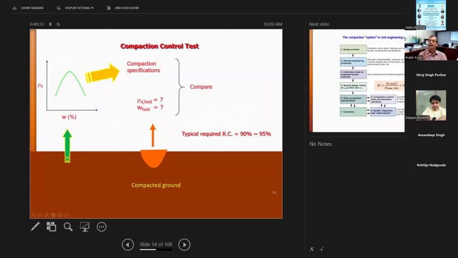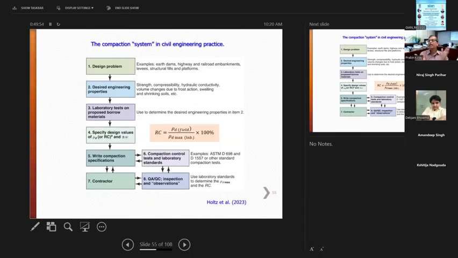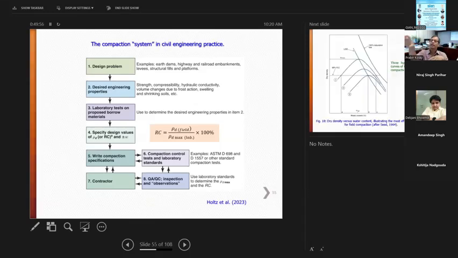So basically the lab test is a control test. You will get the maximum density all the time. For the same soil in the field, because here is a huge area, we have roller and compactor, this is not a very controlled test. So if you get 90 to 95% of the lab density, then you are good. So what is the relative compaction? Relative compaction is the density at the field divided by the maximum lab density, times 100%.